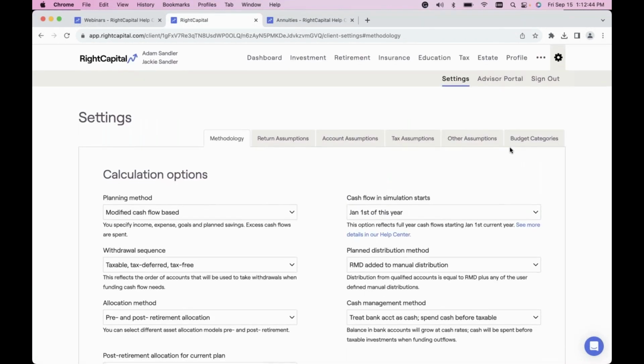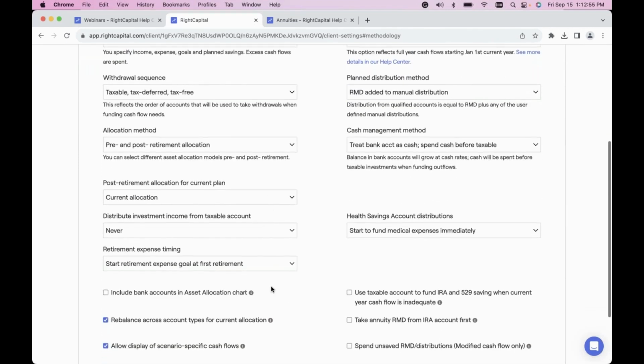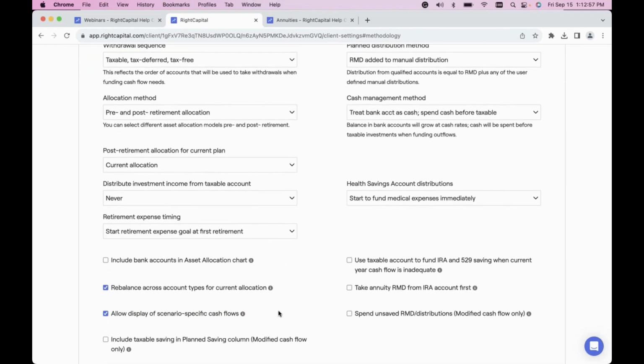So again, I just want to go over that one more time. That is at the very top right of my screen. I'm just clicking that gear icon, then I'm clicking into settings, and then I am on the client's methodology tab, and I am scrolling down towards the very bottom to that checkbox that says allow display of scenario specific cash flows. And then I can always hover over the little information marks. It just goes over in more detail what that's doing. But again, it allows you to add a level of risk or volatility to the cash flows versus just a straight line projection.